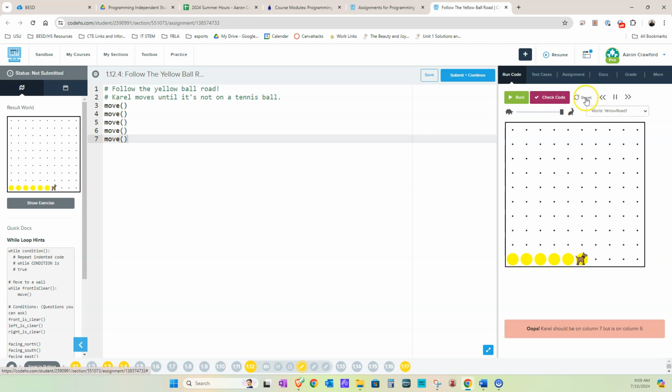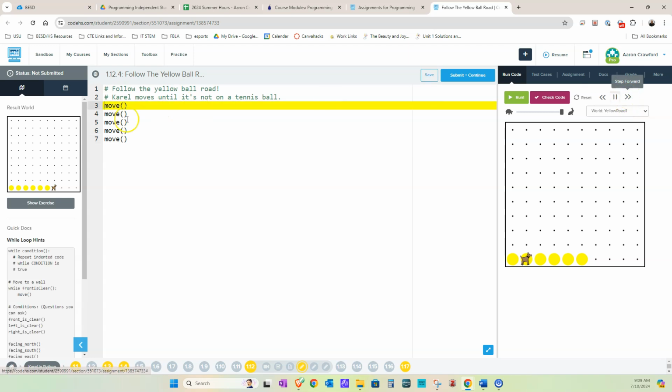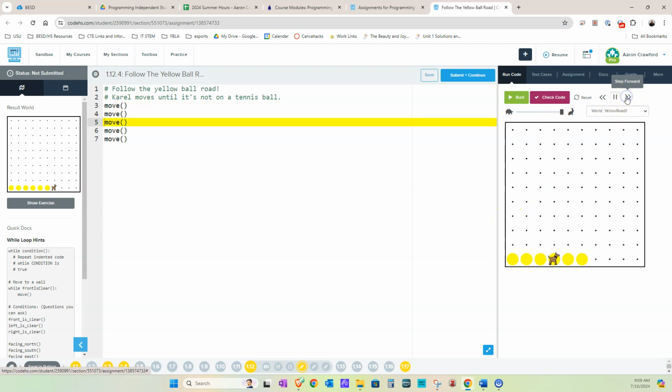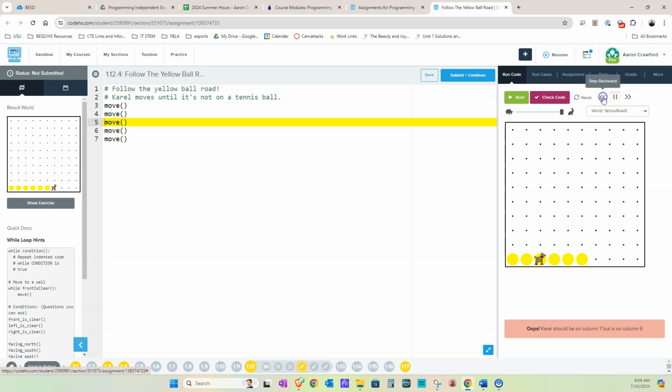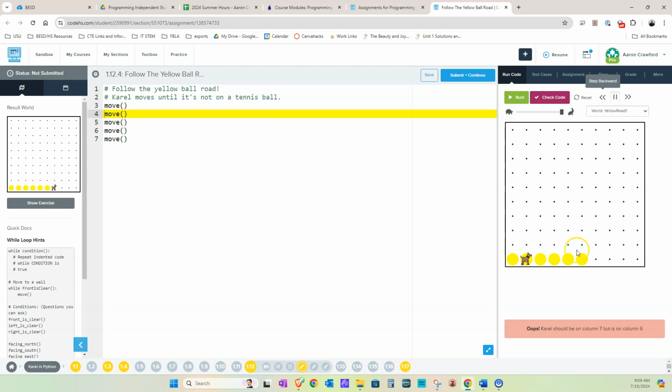You can also, I'm hitting reset here, walk through it step by step. So I hit step forward. It highlights the line of code and it performs the action. Good, good, good. I can also step backwards, again highlighting the line of code and performing the action.